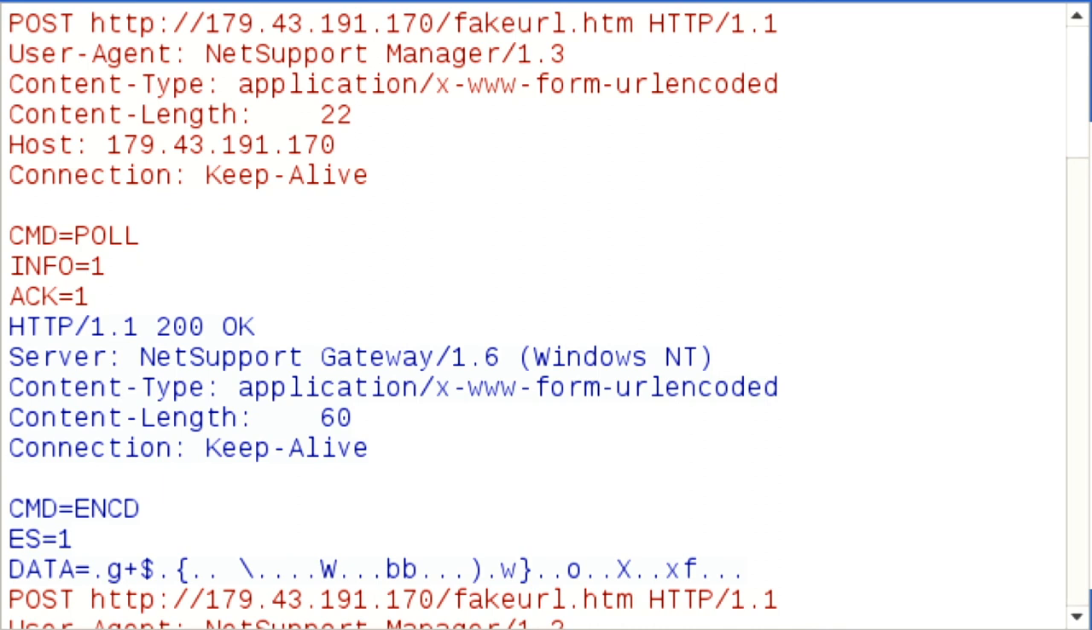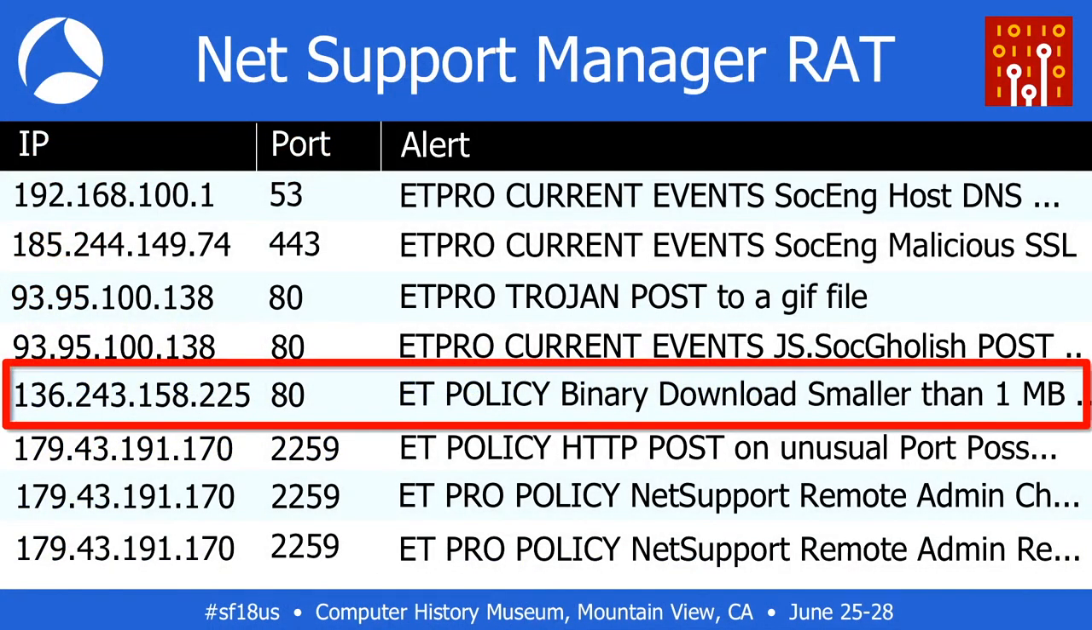It's talking to my, you know, like I own those Windows hosts. And once again, we have another Windows executable file that's showing up as a policy alert. It's smaller than 1 megabyte, possibly malware. Let's check it out. We can filter on HTTP and that IP address, 136.243.158.225. IP address equals that and HTTP.